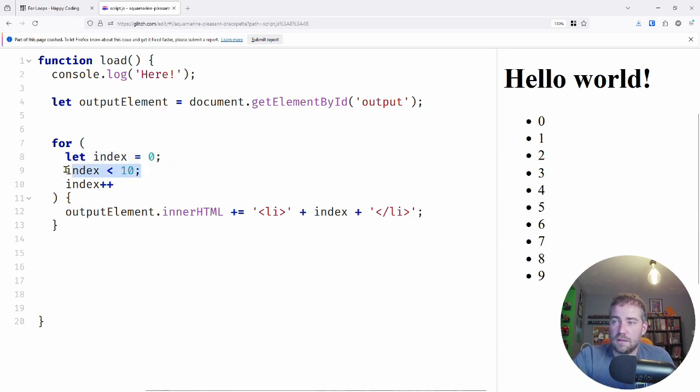Then it checks this Boolean expression. It's very similar to an if statement. It says, is index less than 10? Well, 0 is less than 10, so yes. So it runs this line of code. It appends this string to the inner HTML of our output element, and it uses the index variable, which starts out as 0. So that's why you get this 0 up there. And then it reaches this closing curly brace. And remember when you saw an if statement, when you reached the ending curly brace, the code kept running. It would run whatever was after your if statement.